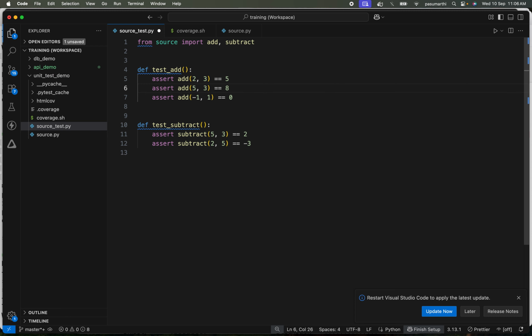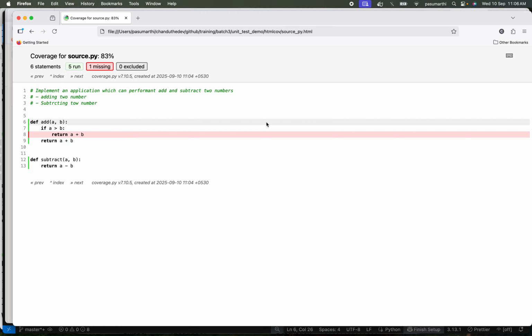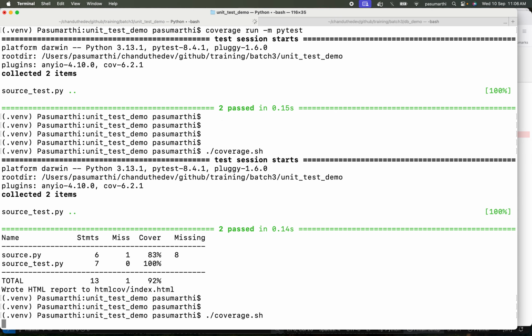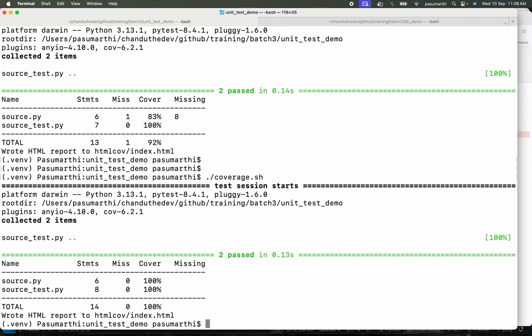You are getting my point, how I am going to fix it? This is the thing, and you can run coverage. Now we have 100% because we added new code, and for that new code we also added a unit test.